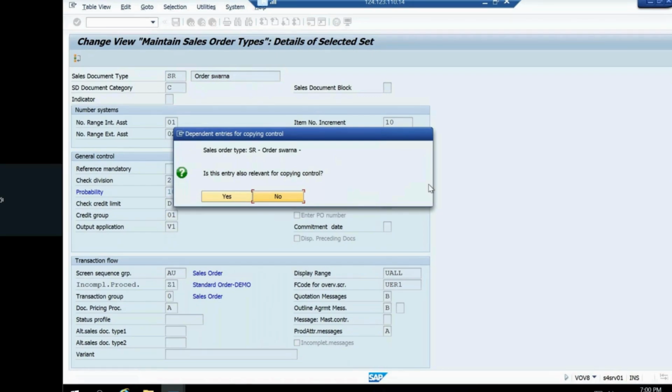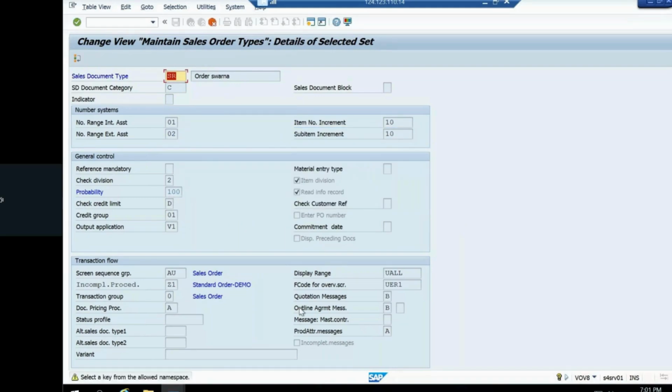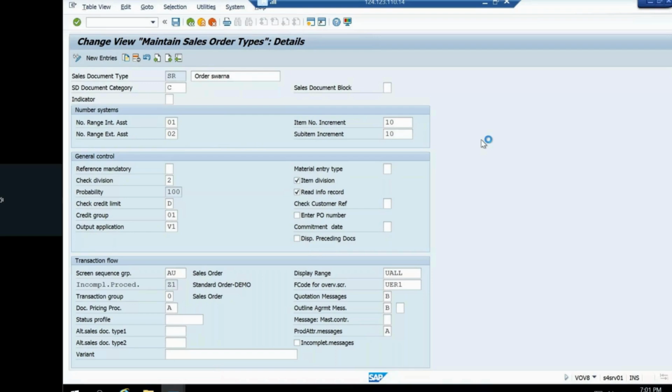It is asking whether you want to copy the relevant copy control, meaning there are certain things which should get copied to all activities. So you should select yes. If you select no, then later on you have to do all the dependent activity manually. So you make it yes. When you select yes and press enter, it says that it is copied, and save it. Your document is saved. One transport option will come. You're there with me, right?